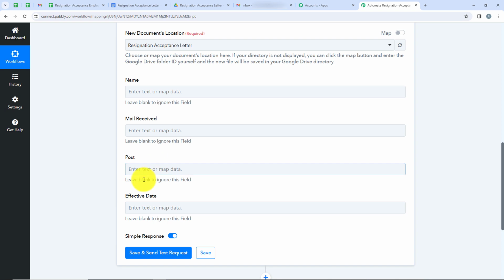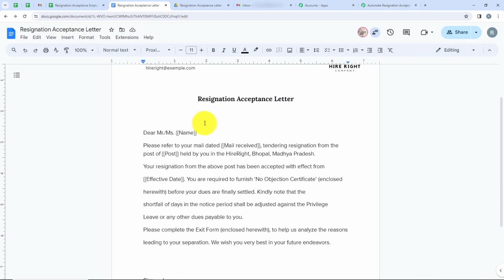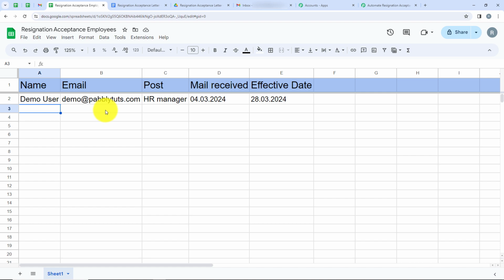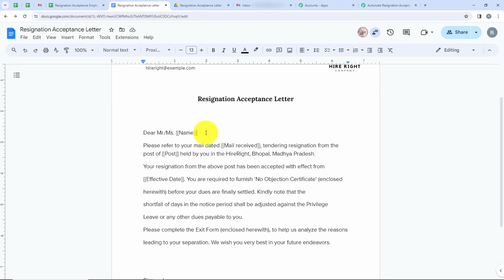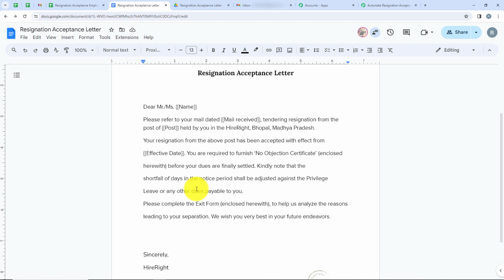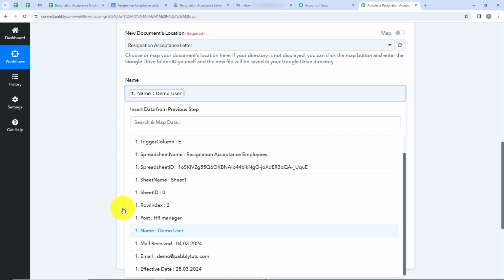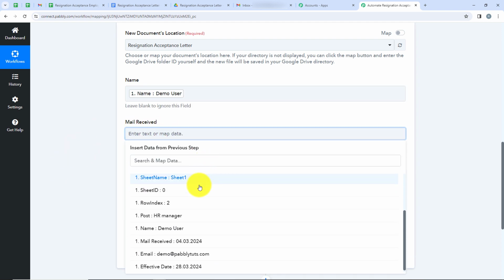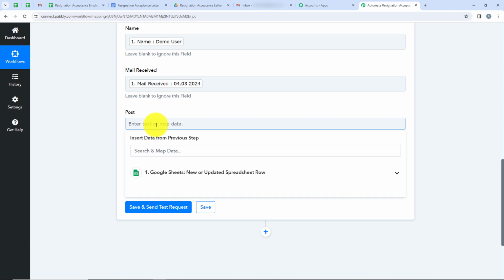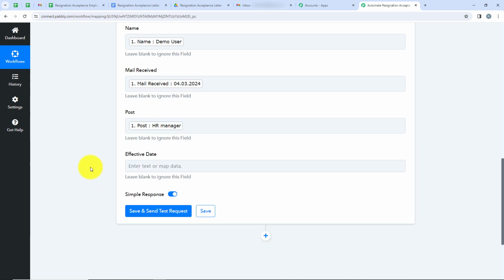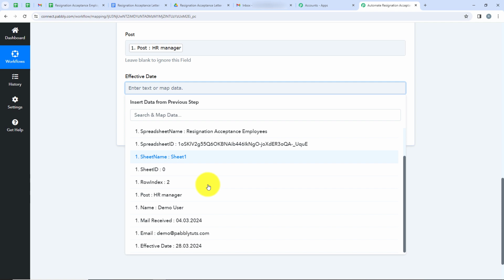And then we are going to map the details that we have added in the letter, that is the name, the mail received, the post and the effective date. As you can see that I have entered the details in curly brackets. This means that details would be dynamic and this will change with every new employee. So as soon as I will add a new employee's name over here, automatically these details will change and all of my employees will receive a personalized acceptance letter. So we are going to map all these details. So first we are going to map the name as demo user, the mail received date as this, and then the post as HR manager and the effective date as this.